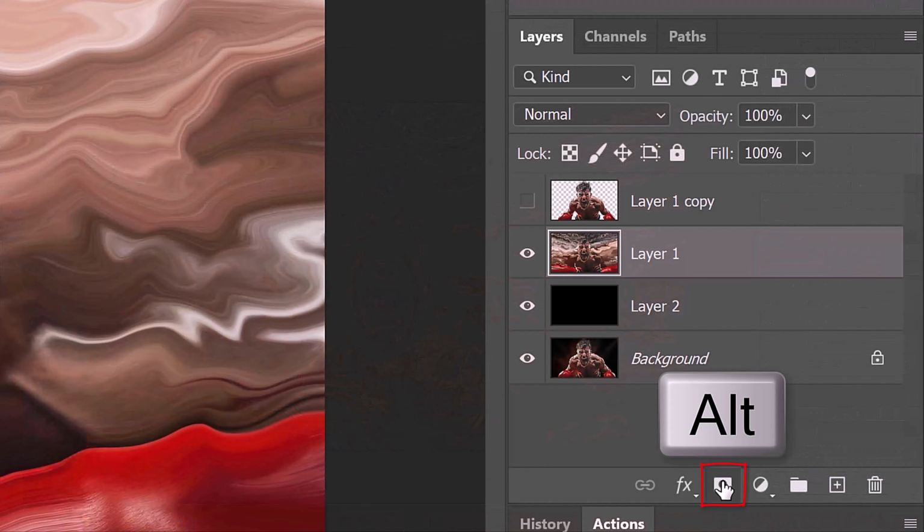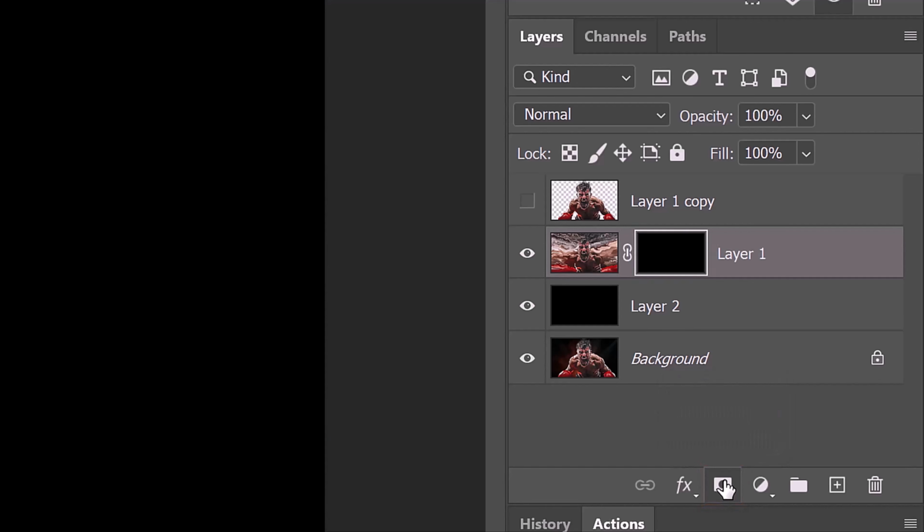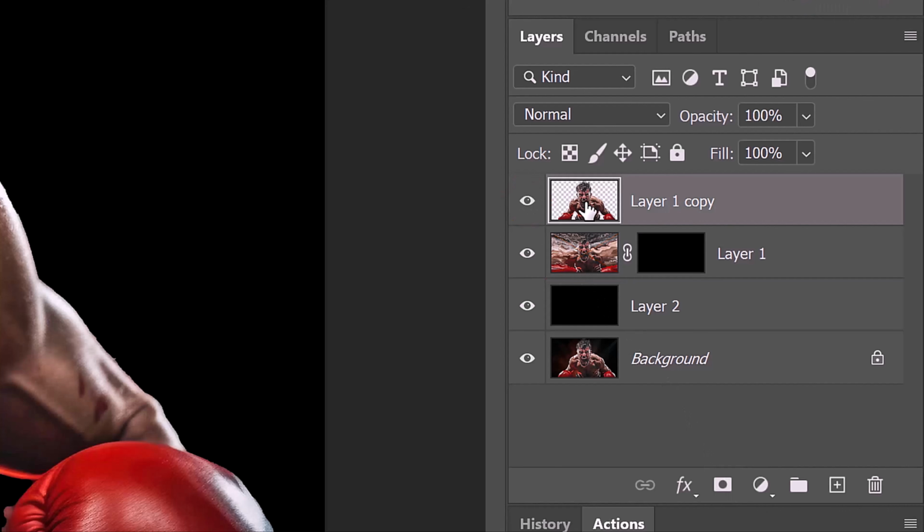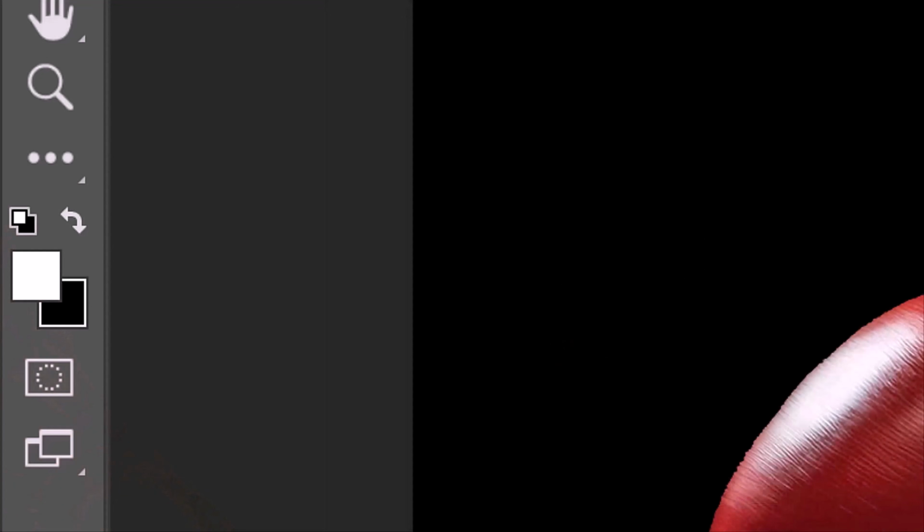Alt or Option click the Layer Mask icon to make a black layer mask next to the active layer. This masks out this layer. Make the top layer visible and active. Click the Layer Mask icon to make a white layer mask next to it. To make our brush black, we need to reverse the colors to make our foreground color black. Press X to reverse the colors.